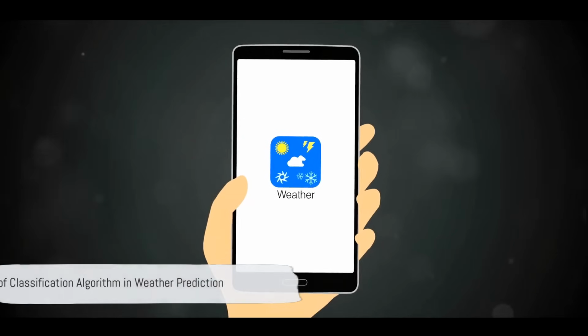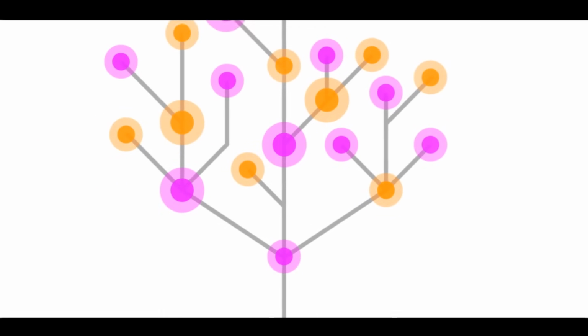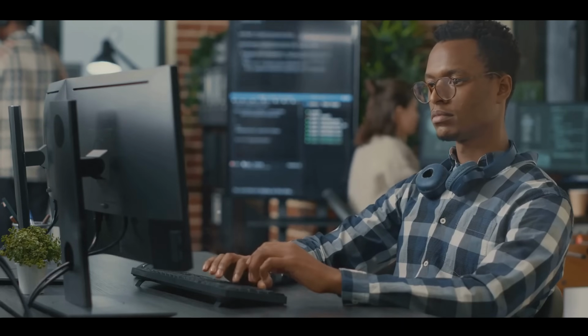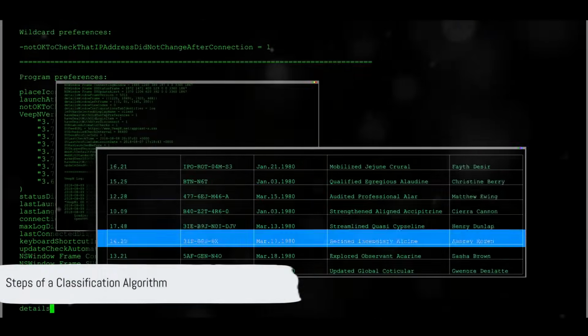Take the weather, for instance. If we want to predict whether it's going to be sunny, rainy, or cloudy, we can use a classification algorithm. The algorithm would take in data like humidity level, temperature, wind speed, etc., and then classify the weather as sunny, rainy, or cloudy. Now let's break down how a classification algorithm works.